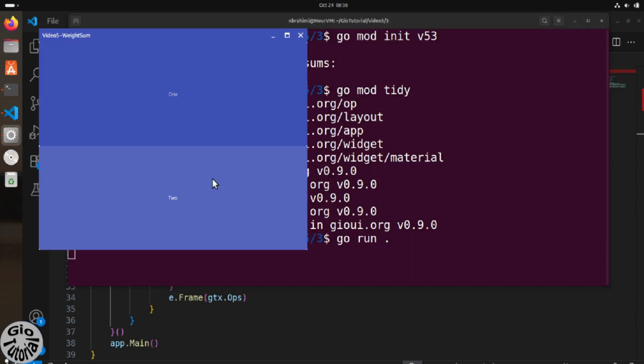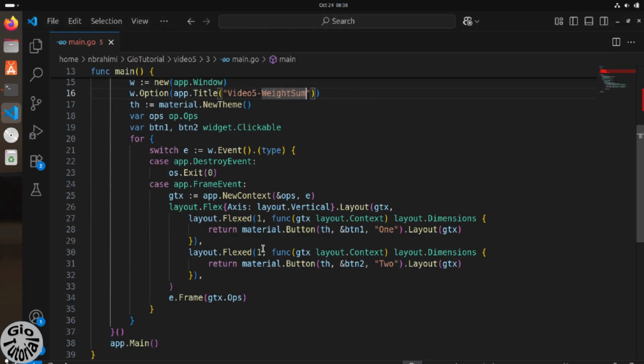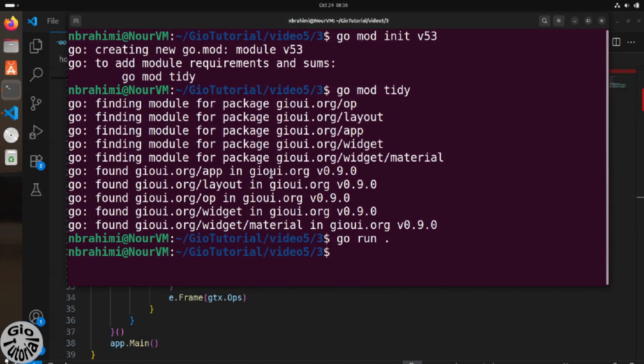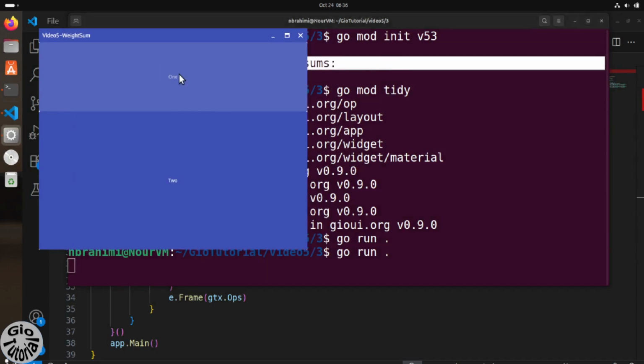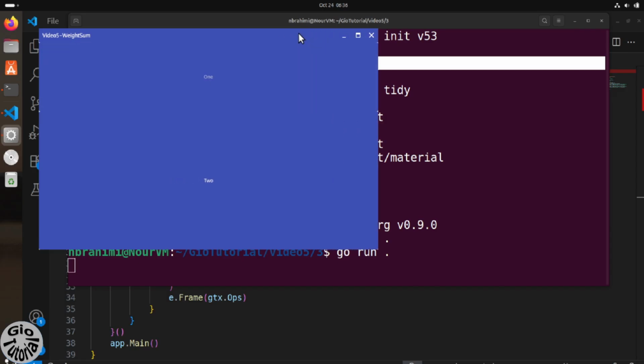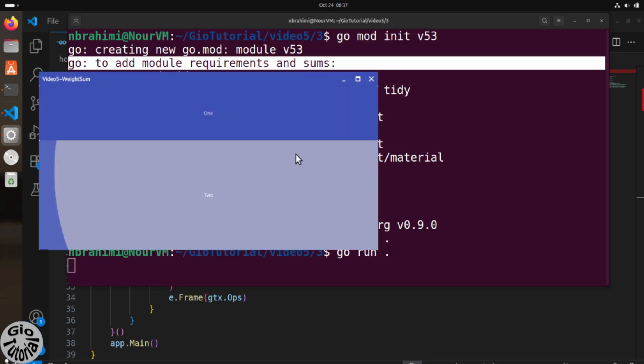As expected, each button takes up half of the window. Go back to the code to implement case B. Change the weight of the second flex to 2. Run the application. Button 1 takes half of what button 2 takes. As if the window was divided to 3 units, button 1 took 1 unit and button 2 took 2 units. In another word, button 1 is actually taking 1/3 of the window and button 2 is taking 2/3.